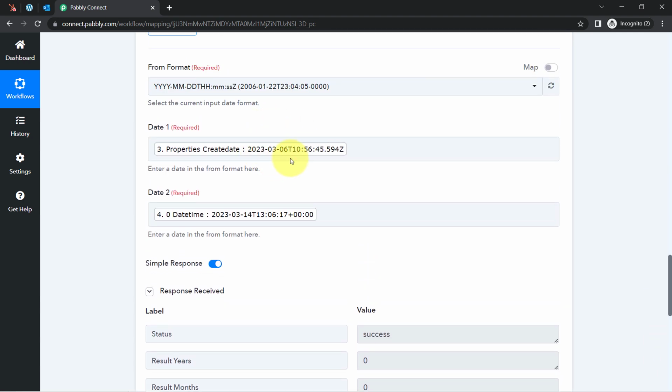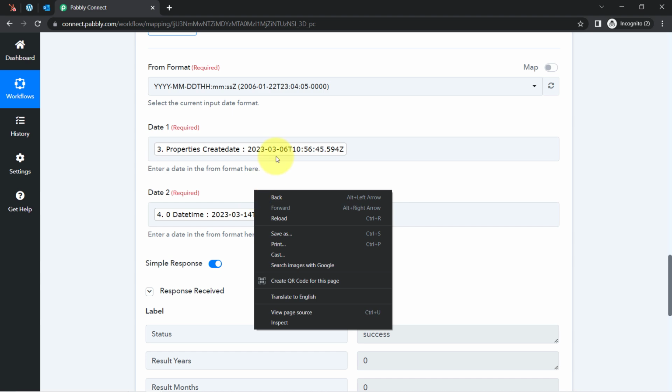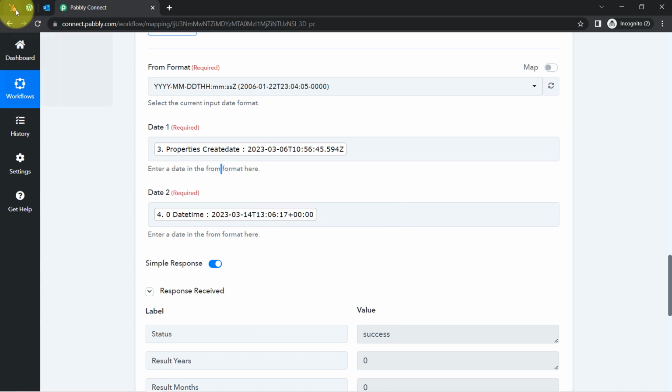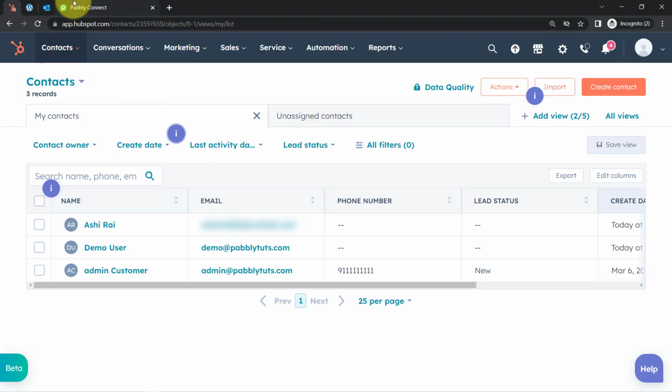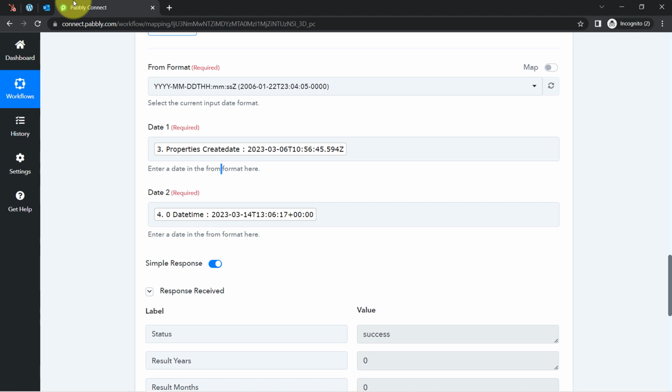Okay, so let me show you both the dates. Here I have the creation date as the 6th of March, and the current date is actually the 14th March. So currently we have the difference of only a few days. We do not have the difference of 1 year in this particular contact. Okay, so how am I going to show you this, and why is this difference not 1 year? Because I just have testing data inside my HubSpot CRM. Okay, and all these contacts have been created only a few days back, so that is why I do not have any contact who was created 1 year before.